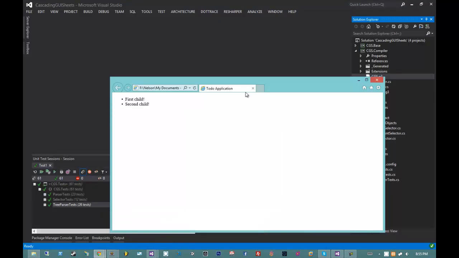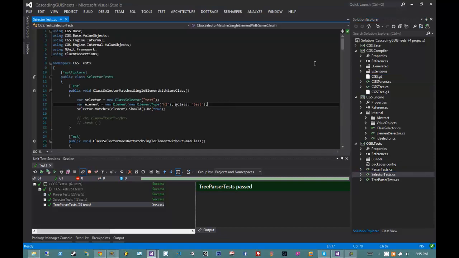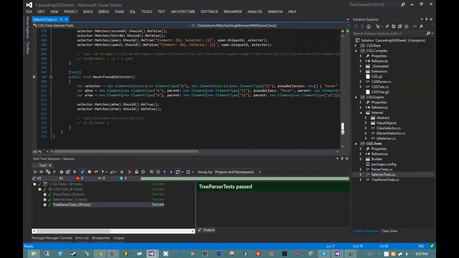Which means with CGS we can define whatever pseudo selectors we want, although currently we'll only be supporting active and hover. Active for being pressed and hover for the mouse hovering over it. But there's no reason why we couldn't support first child and last child and all that stuff, and we would want CGS to be able to handle that scenario. Which, let's try to test for it.